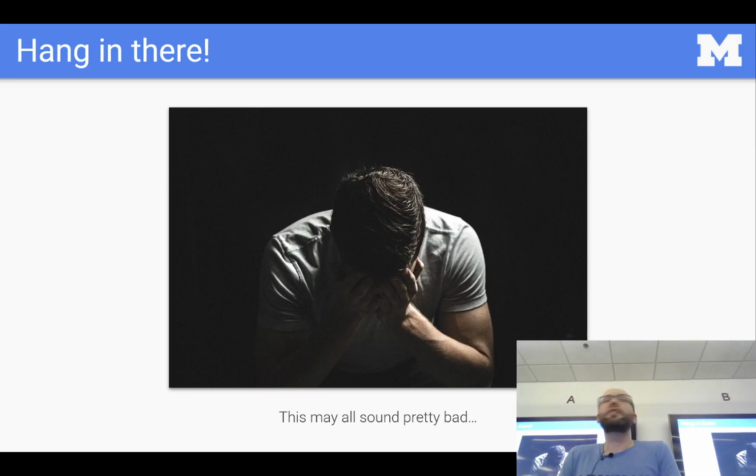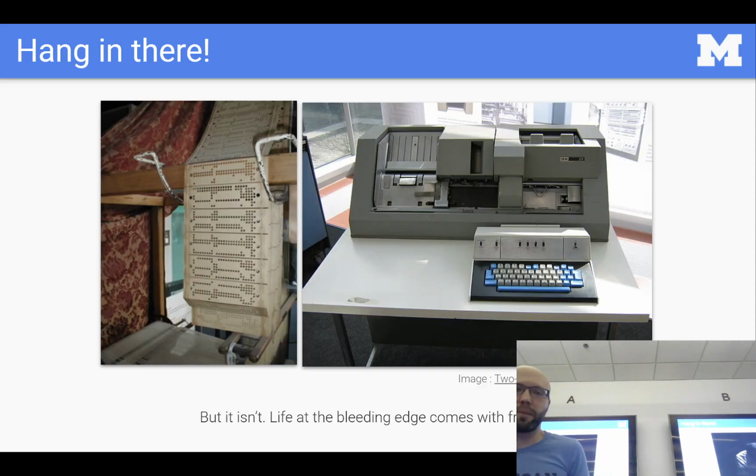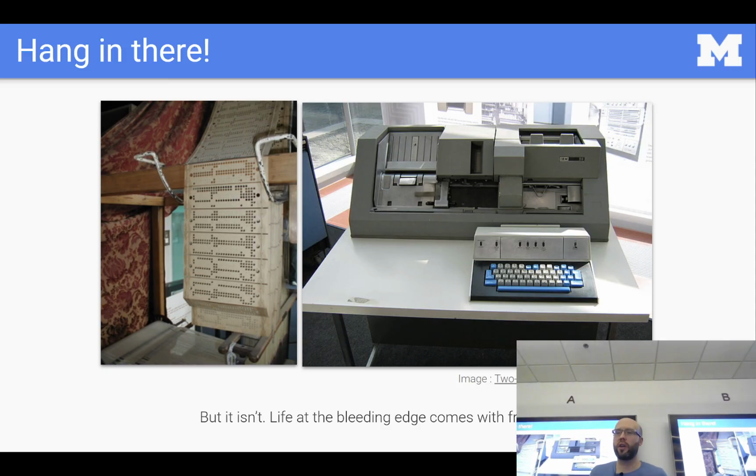Okay, this might sound pretty bad because I've mainly been complaining for the last 10 minutes or so, but it really isn't that bad, okay? Life at the bleeding edge comes with friction, and when a new technology comes about, that's just always going to be the case.